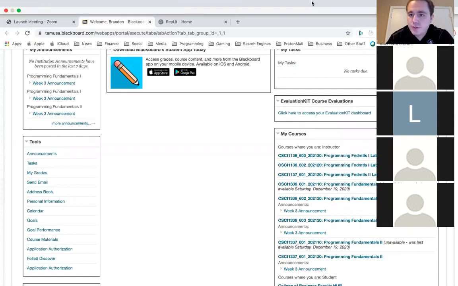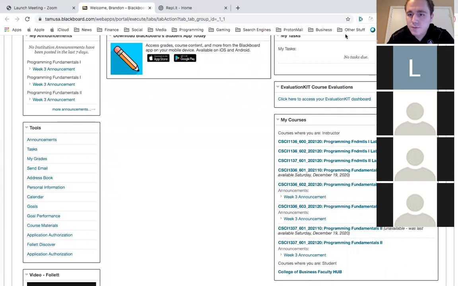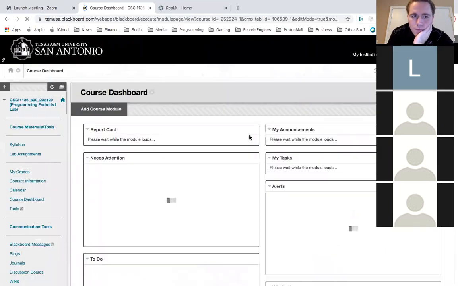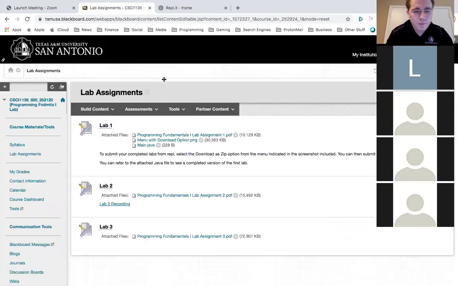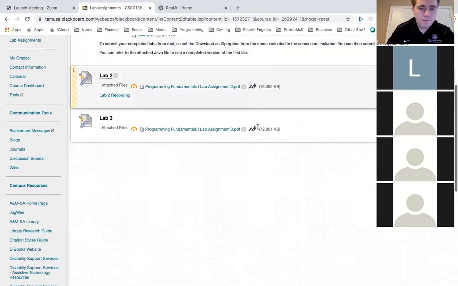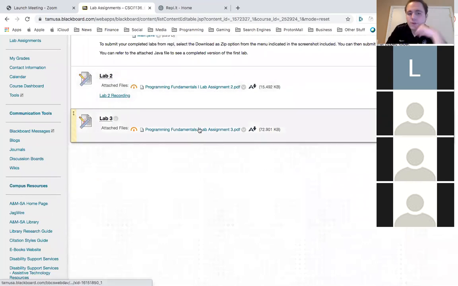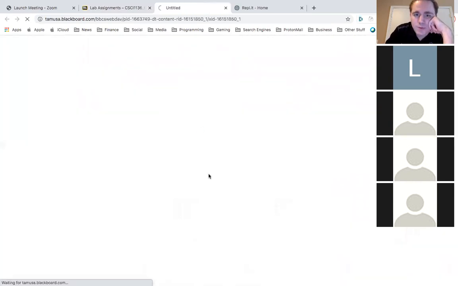Alrighty, so go ahead and get started with the third lab. Okay, so taking a look at the lab 3 directions this week.